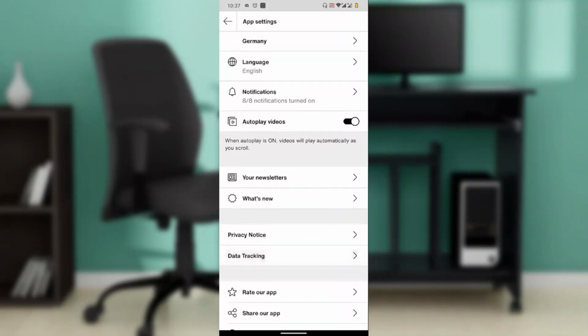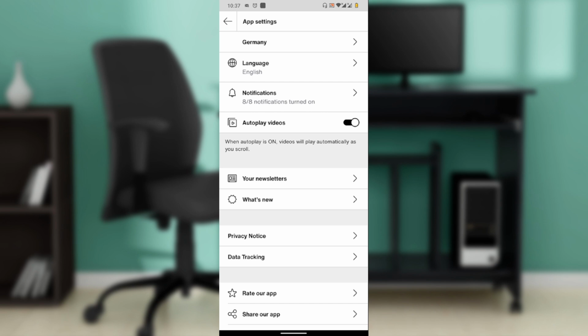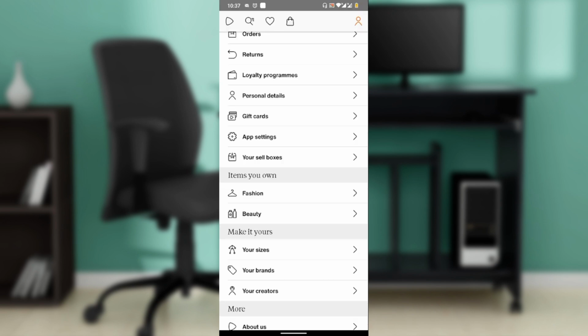Hello, in this tutorial I'll show you how to return Zalando items.